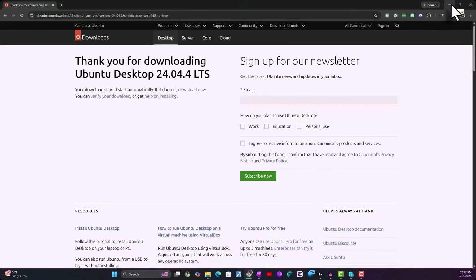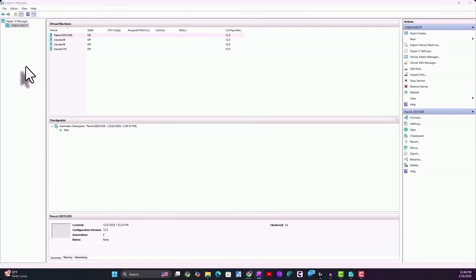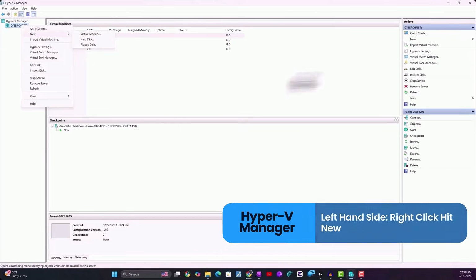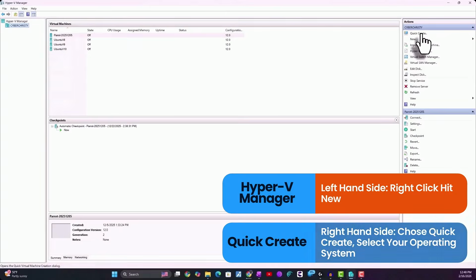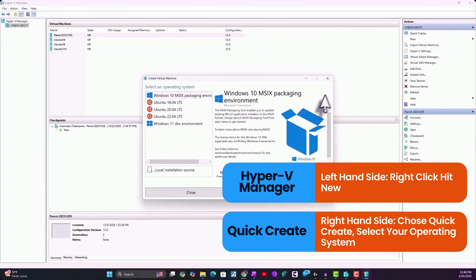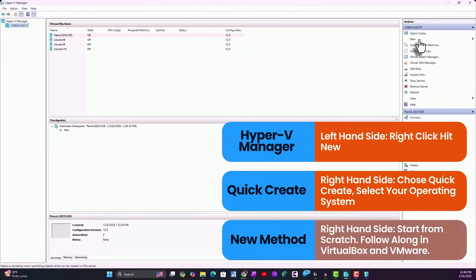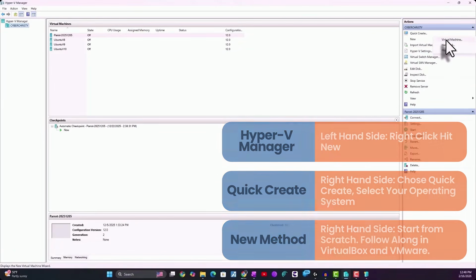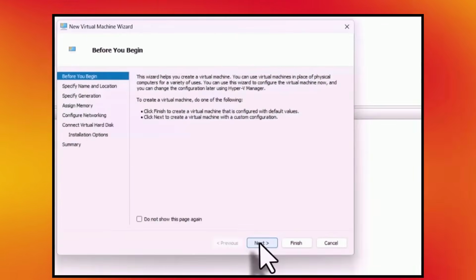Now let's move over to Hyper-V. Now that we're in Hyper-V, there's a couple ways that you can go ahead and create the Ubuntu image. You can right-click and hit New. You can even hit Quick Create, and you can see that there are some operating systems already here for you. But I'm going to go through the New method right here and select a virtual machine. Go ahead and hit Next.